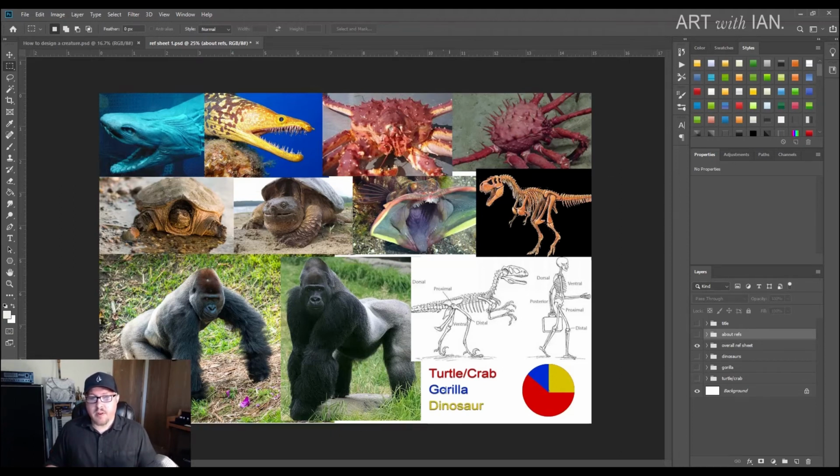So you can see here that I've got a little pie chart. Now this is not 100%. I don't like being overly mathematical or overly firm with my decisions. I just like to give myself a little push in a direction. So I've got these pie charts here, and you can see the red is how much turtle crab makes its way into the overall design. The blue is how much gorilla makes its way in, and then the yellow is how much dinosaur.